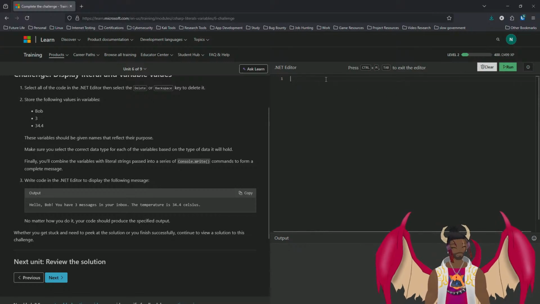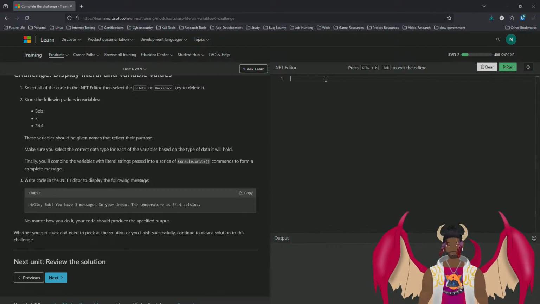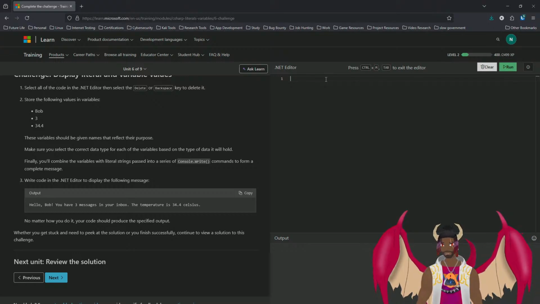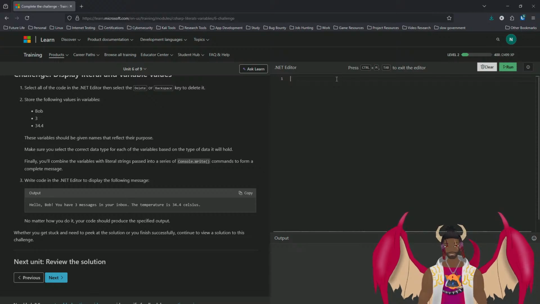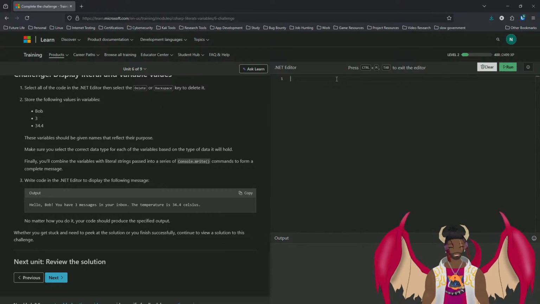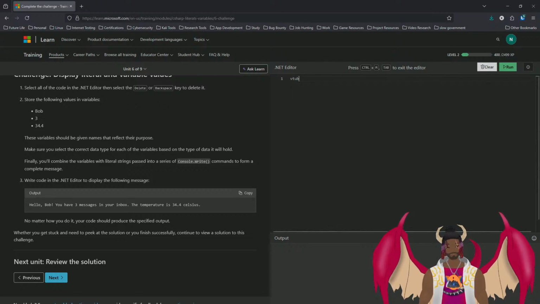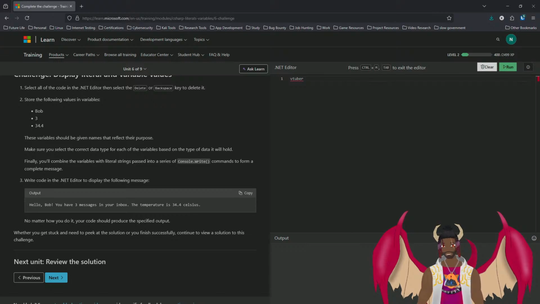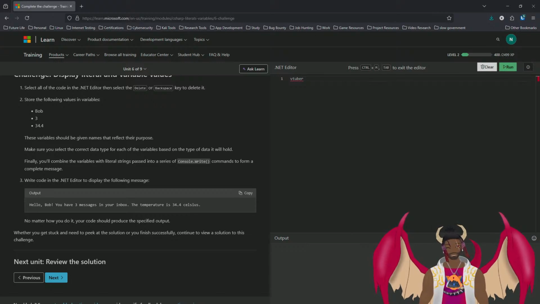So we're going to change it up a little bit, just change the values, just to make it more related to the stream here. So we have the following variables, Bob, 3 and 34.4. So I imagine, okay, so the variable we'll first create is variable Vtuber, which in the normal case would probably be first name or something. That's what you can use for this first variable.